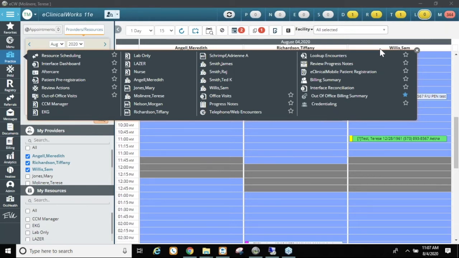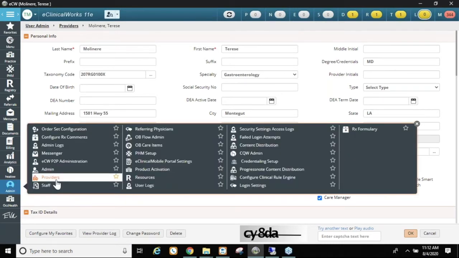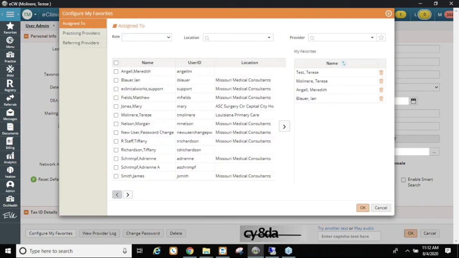That's based on my opinion now. So anyway, I can't wait to show you that. Two ways that you can build your favorites. One way is if you go to admin and you go to providers. I can do it from staff as well. This situation is when you have a brand new provider and you want to copy from an existing provider just to make it easier from them.